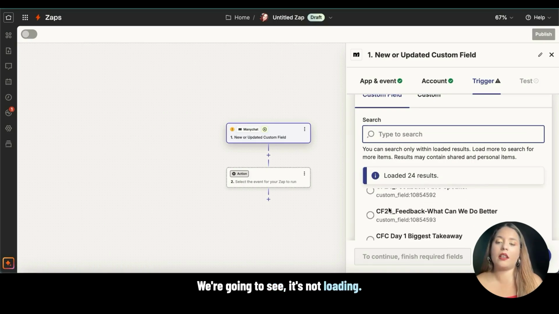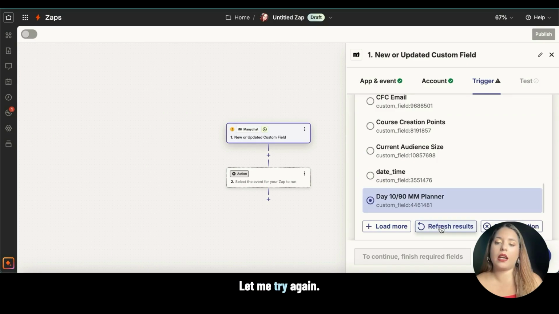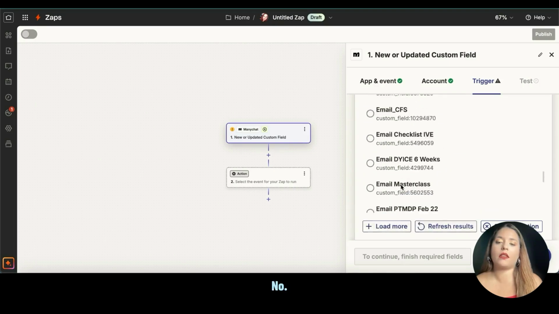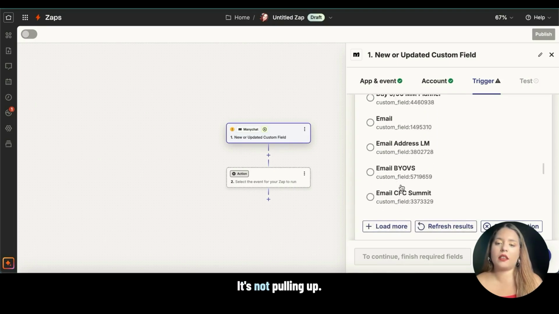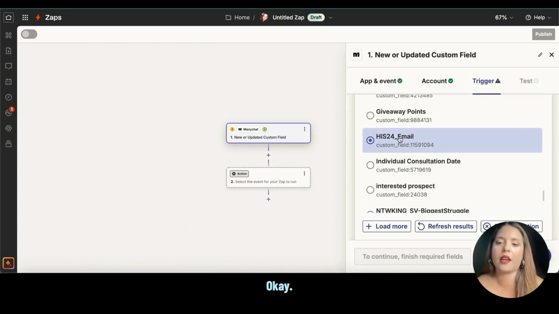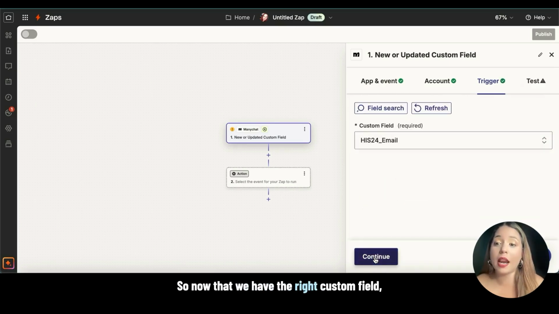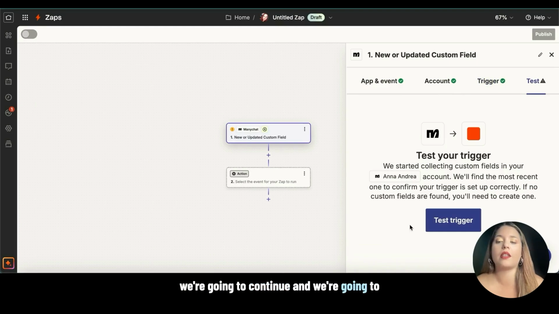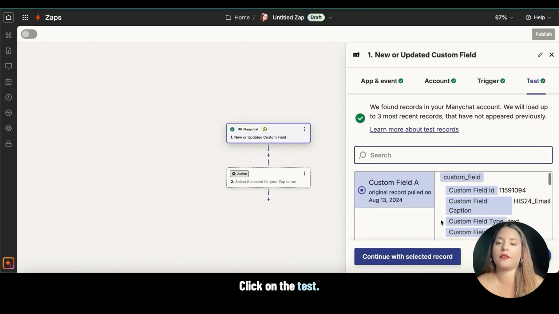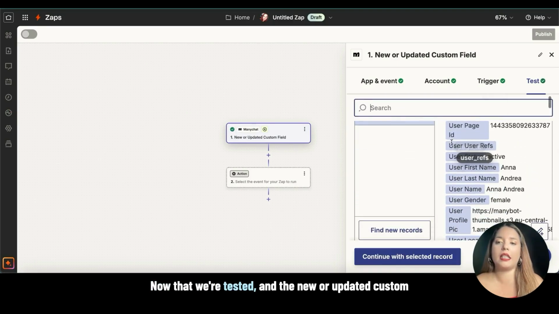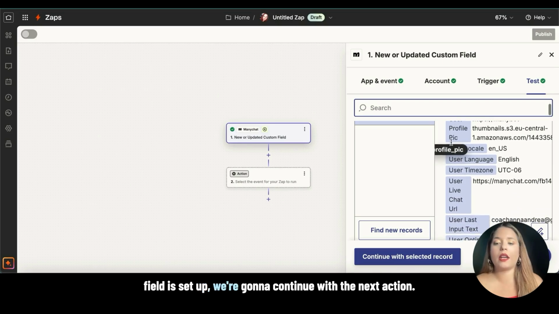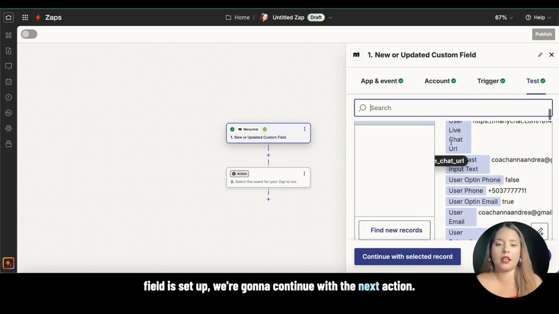It's not loading. Let me try again. Let me try something. No, yeah, it's here. It's not pulling up. Let me just scroll here. Here it is. Okay, perfect. So now that we have the right custom field, we're going to continue and we're going to click on the test. Okay, now that we're tested and the new or updated custom field is set up, we're going to continue with the next action.